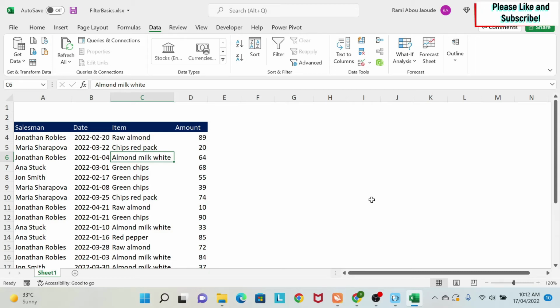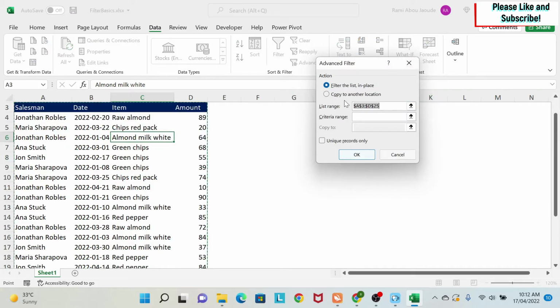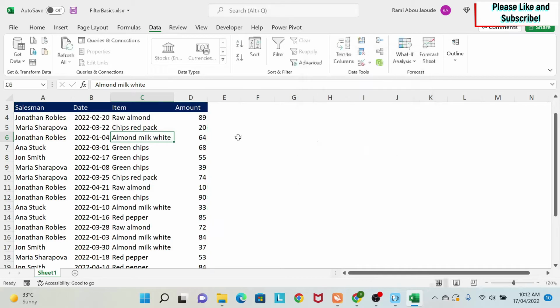Filtering is one of the most used features in Excel. So in this lesson, I'm going to show you the basics of filtering. And in the next one, we're going to look at something called advanced filter, which is really powerful in Excel. So let's start.